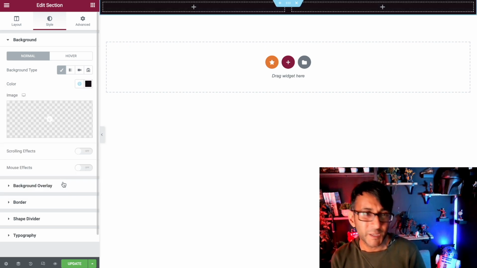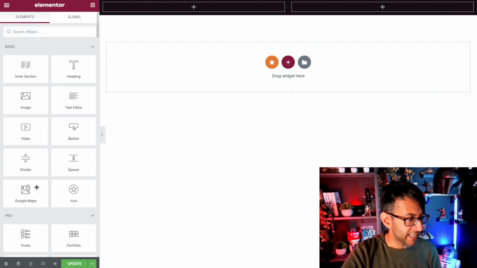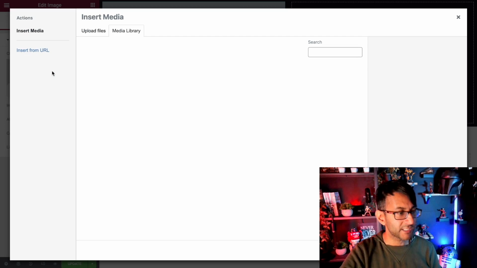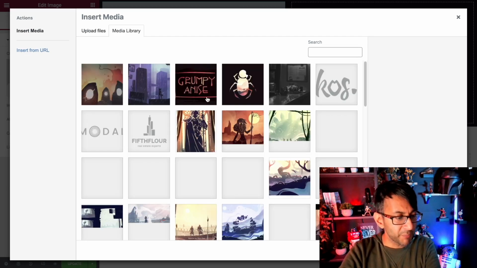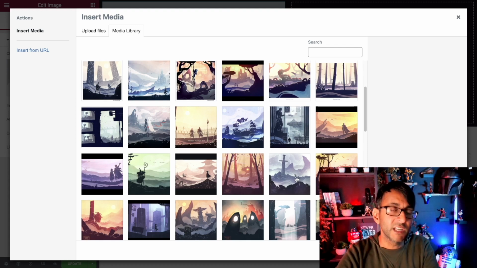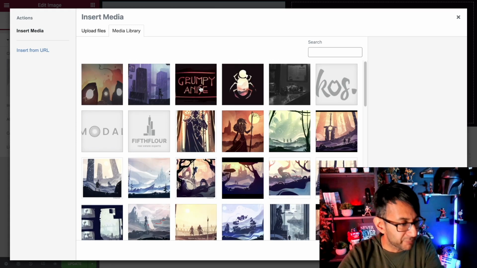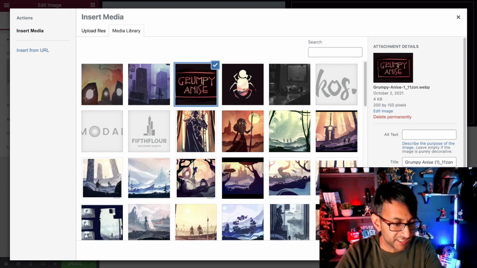It's not black, but it's very close to a dark black color. I'm then going to add in an image. So we're going to drop that in there. And I'm going to pick an image now from the library. And look, here you can actually see loads of the artwork I've already loaded in from GrumpyAnise's portfolio. Some amazing, rich stuff. Believe me, this is going to be so totally exciting.